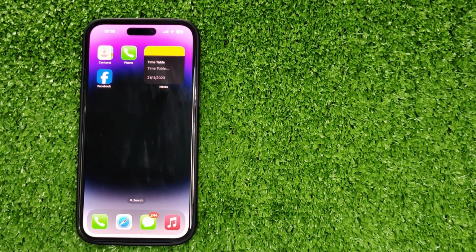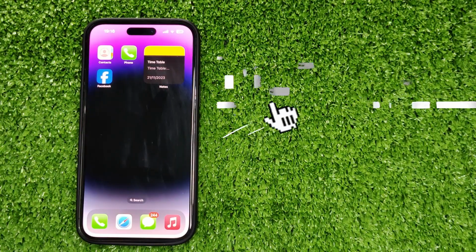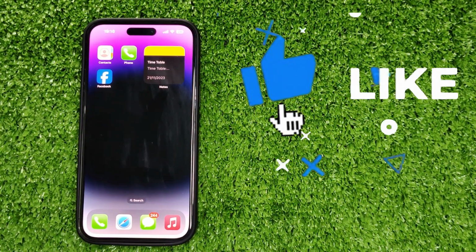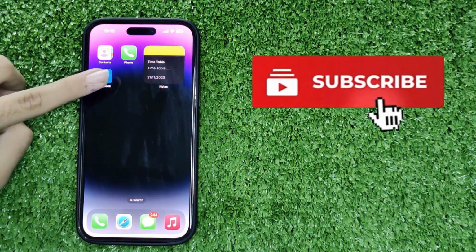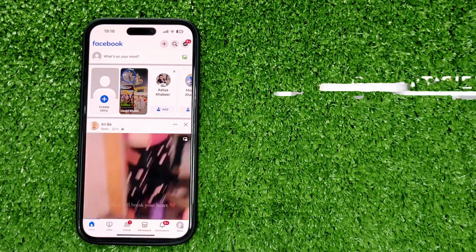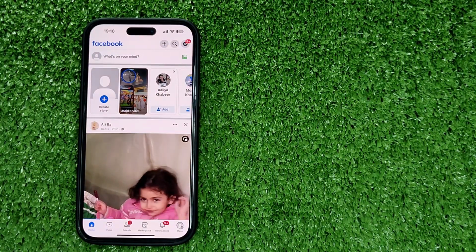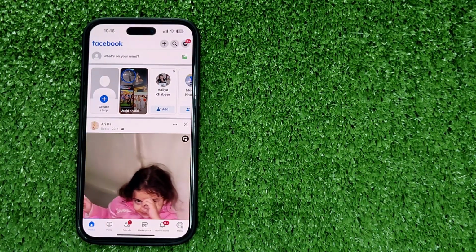Hi. In this video, I'm going to show you how to add a follow button on a Facebook page. First of all, we want to open Facebook. So, click on Facebook. After clicking, Facebook will start opening in front of you. Once Facebook is open in front of you, you can see this is my Facebook profile. First, we will open a Facebook page.